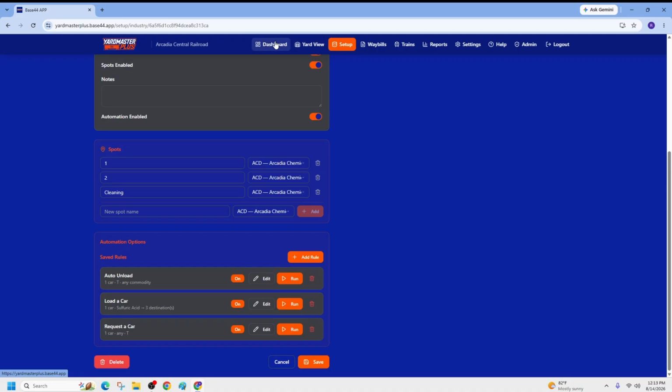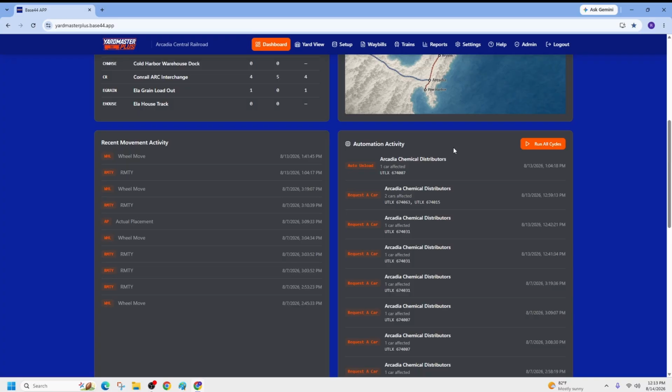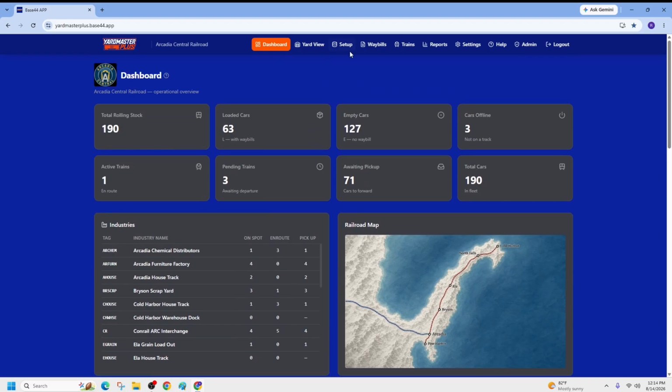The last thing I'll cover with automation is going to be on the dashboard. You have a dashboard box right here that's going to show you all of the automation activity that's occurred on your railroad. And once you've got all of your automation rules set up, you can click this button right here, and it's going to run all of the rules at once. It's going to waybill cars, unload them, everything. So basically in one click, you can set up an operating session, and you don't have to do a whole lot once you've done the work of setting it all up.